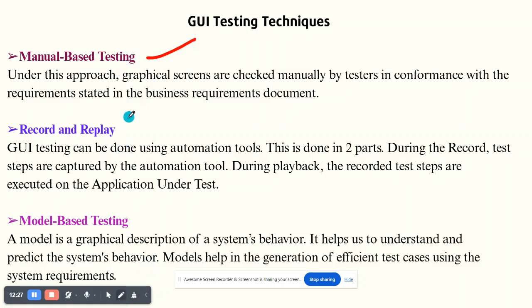This is one kind of technique. The second is record and replay. What does this say about GUI testing? GUI testing can be done using automation tools. There are certain automation tools through which we can perform the GUI testing. This is done in two parts.